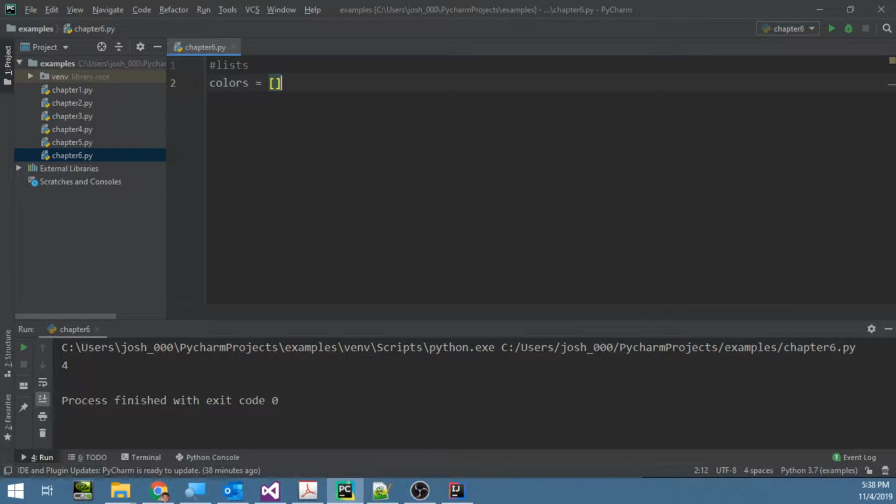This is an empty list, but that really doesn't do much for us. So let's put some information in it. Let's put in blue and red and orange and black. And this is a list. So you consider this maybe slot 1 and slot 2 and slot 3, slot 4. We can make other lists as well.